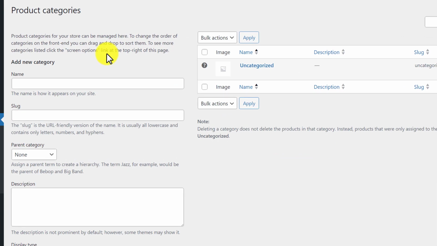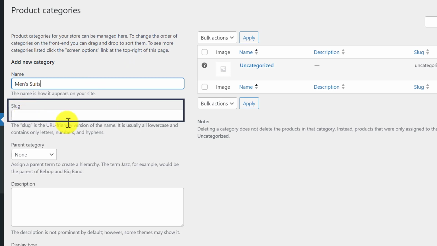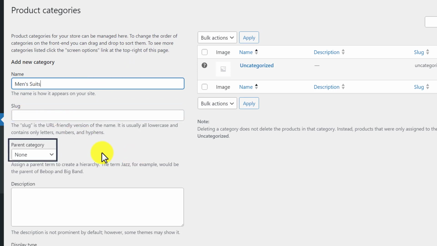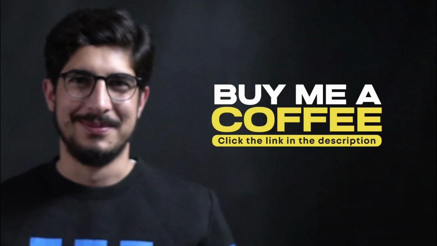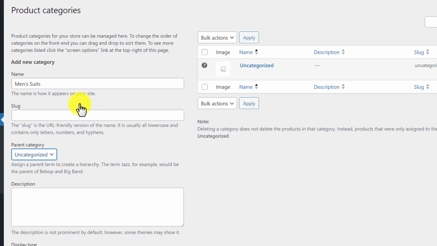So at first we are going to give our category a name, and after that for the slug you can leave it as it is. And next is parent category. If you want to make this category as a parent category, then you can select none from here. But if you want to make this category as a subcategory of any other category, then you can click on this drop down and select the category. And now our new category will be the subcategory of this category.